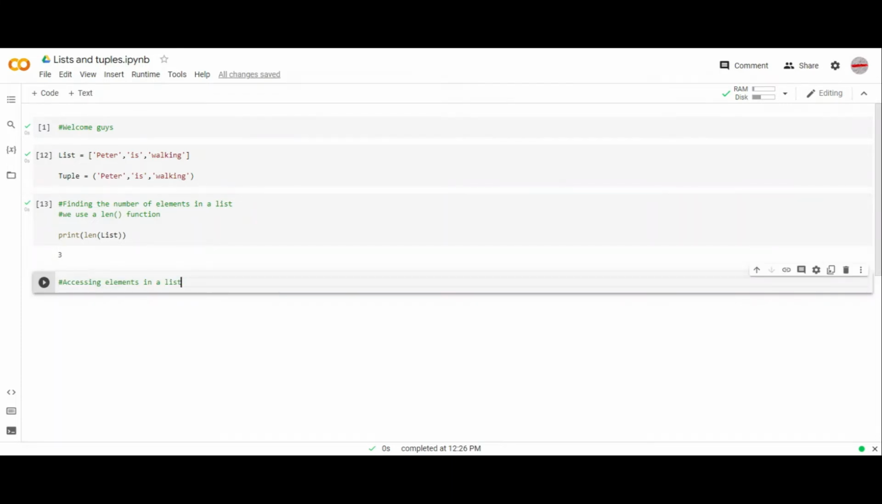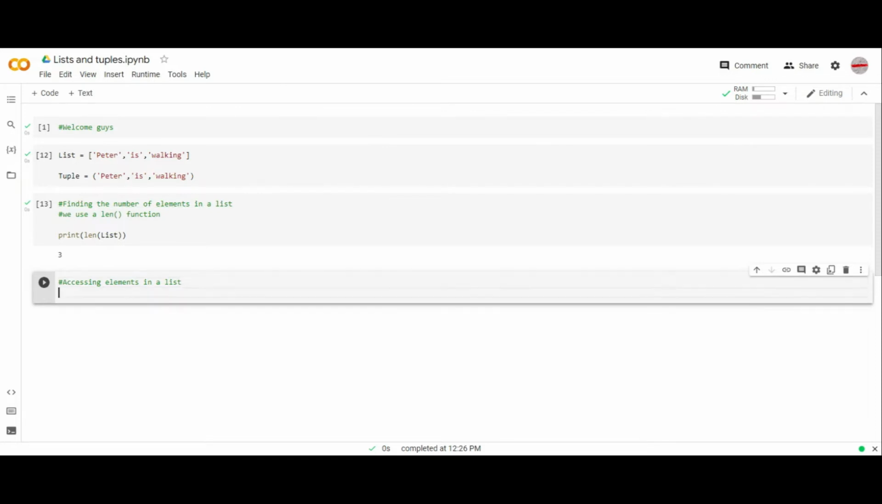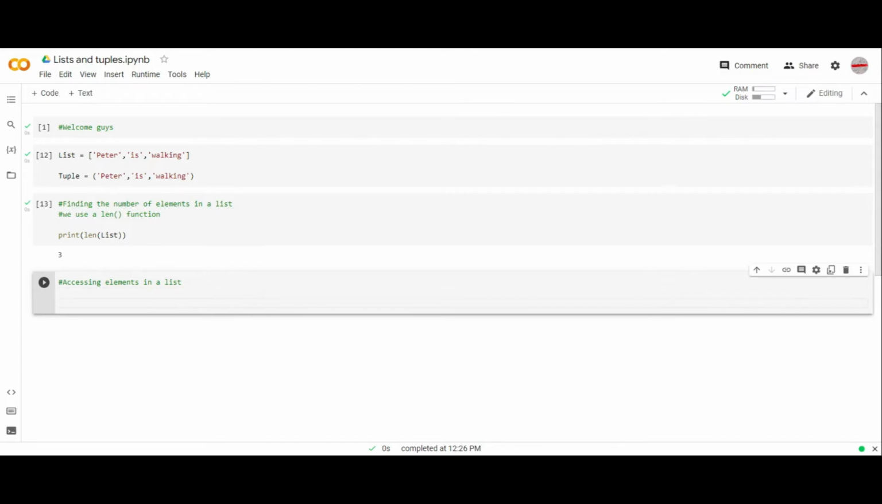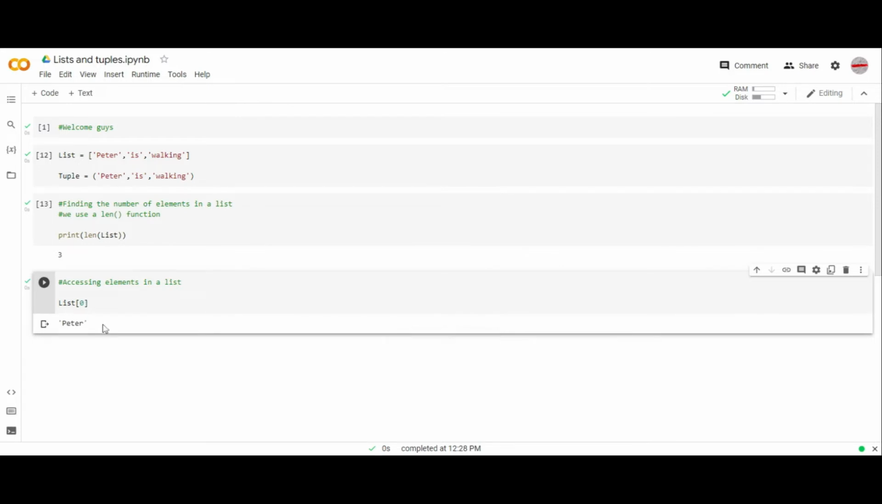I have already told you how to access elements in a list and a tuple, but I will tell you again if you're not clear with it. The index of the first element in the list will be 0, the index of the second element will be 1, and the index of the last element, in this case, is 2. Let me print list 0. It gives Peter.